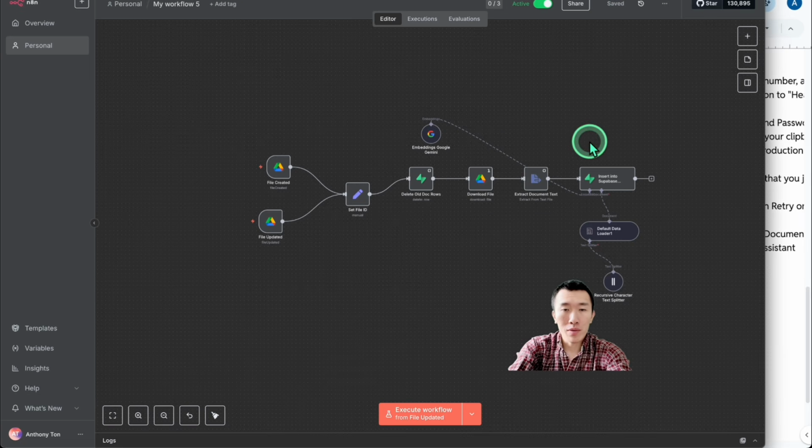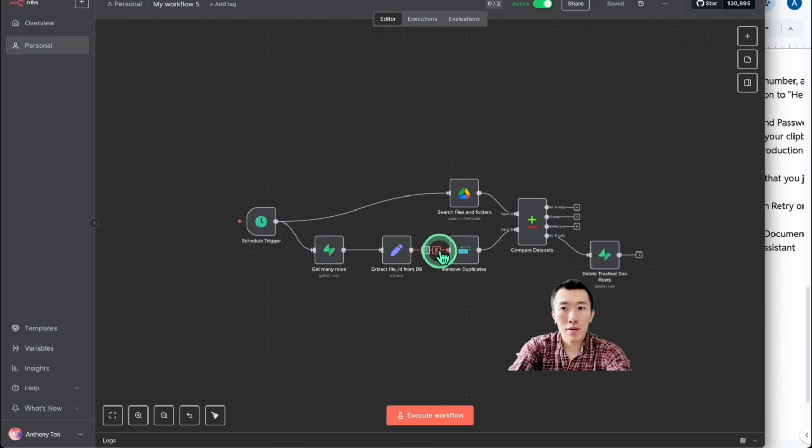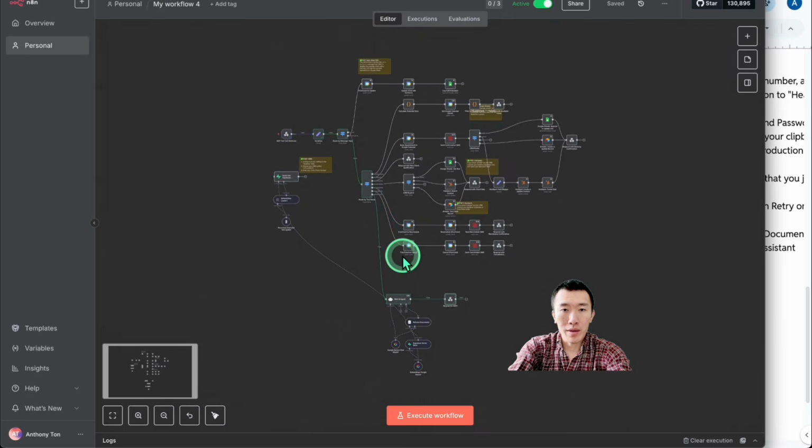Basically, we don't need this anymore. We still need these two because this one's responsible for updating the Supabase database, and then this one's responsible for deleting from the Supabase database. So that's still necessary, but this is what I have.